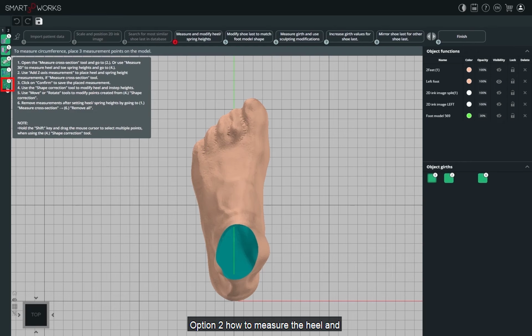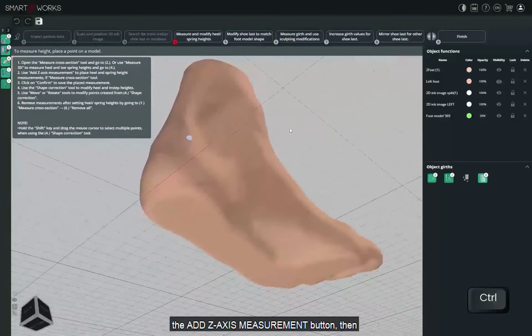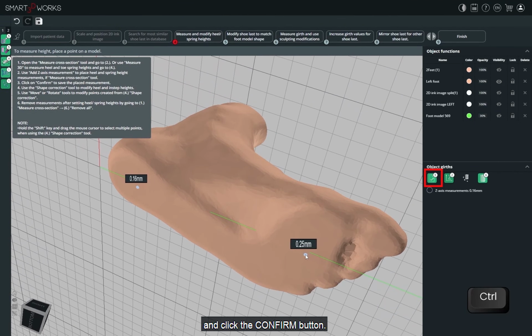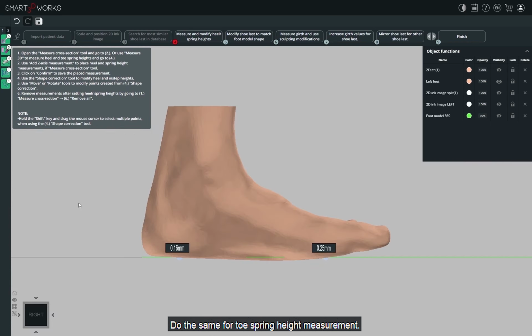Option 2, how to measure the heel and spring heights. You need to click on the Measure Cross-Section button and click the Add Z-Axis Measurement button, then place a point at the bottom of the heel and click the Confirm button. Do the same for toe spring height measurement.